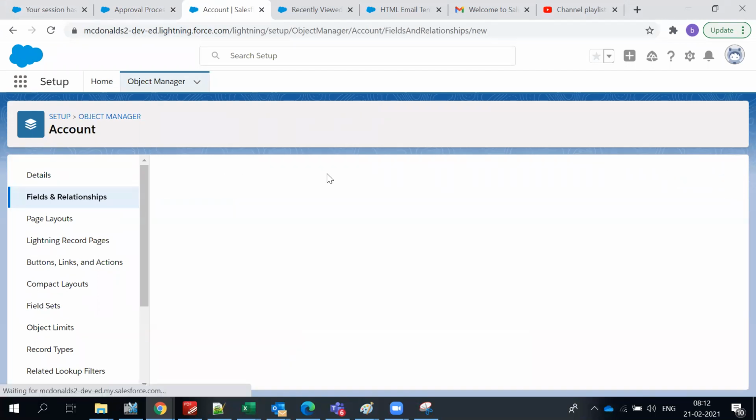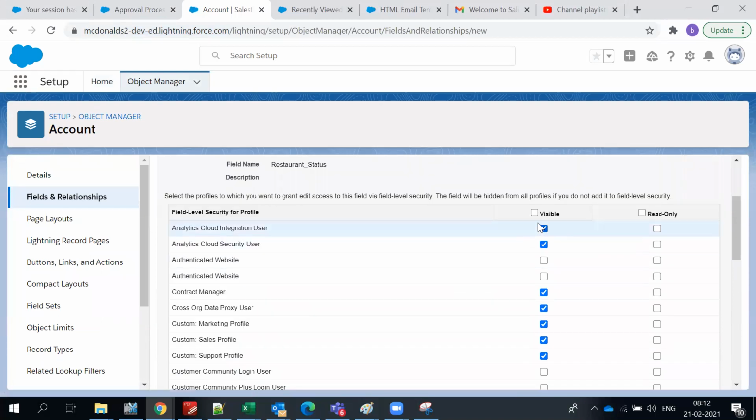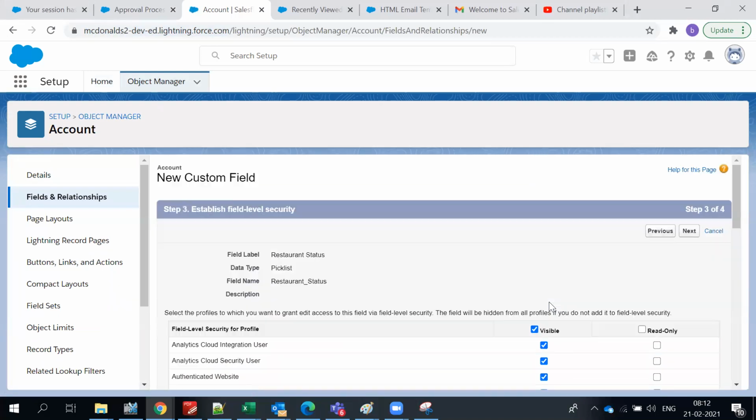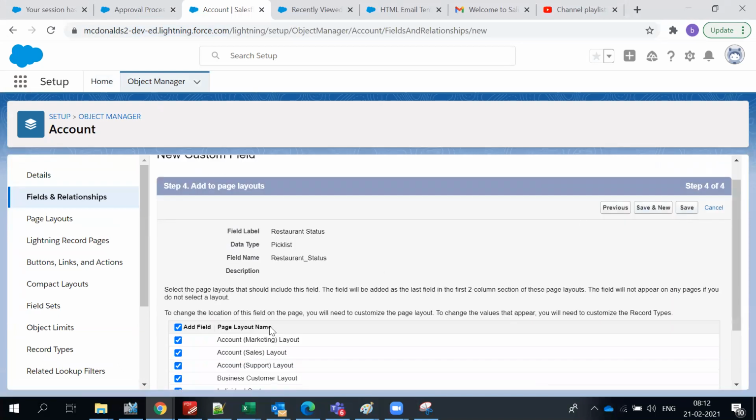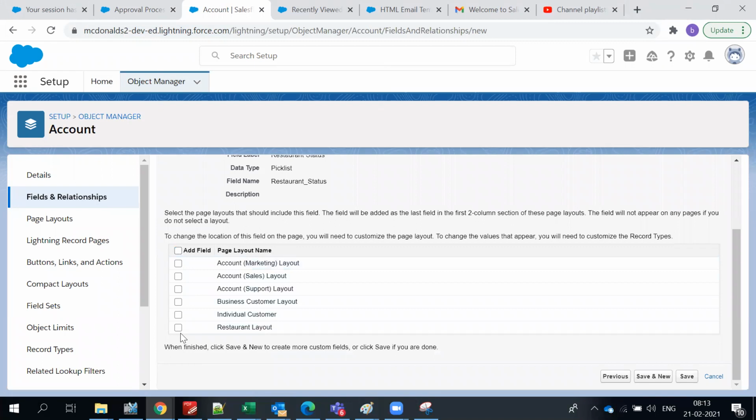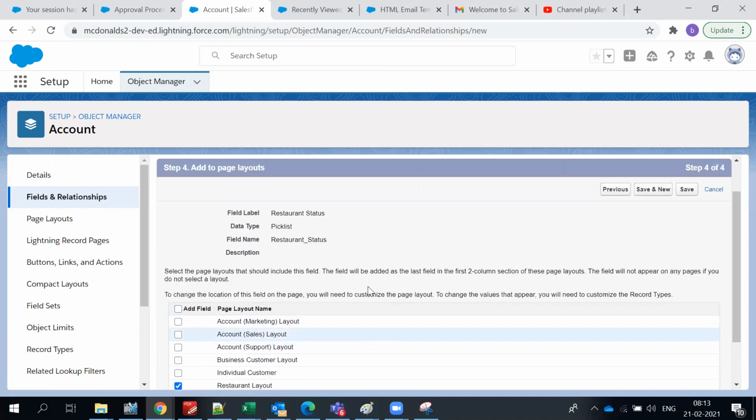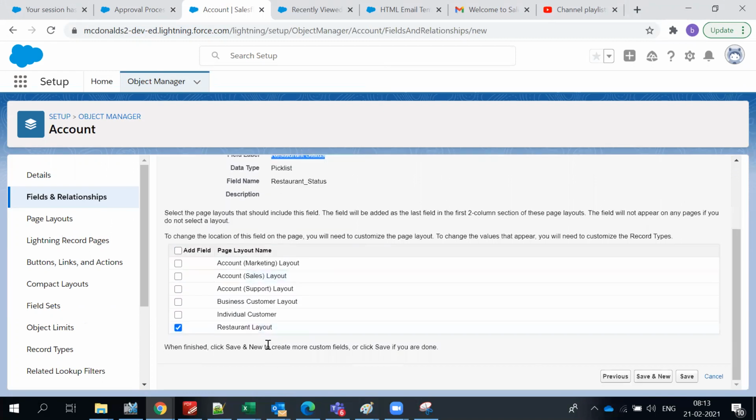So next, let this be visible to everyone. I should be very keen on adding it only to the restaurant page, because I don't require any other page to have this restaurant status. This makes sense? Restaurant status is a new field which I'm creating, so that should be added only to the restaurant layout which I'm wishing for. And I don't want it on any business or individual customers layout. I don't want to put it there. So I'm choosing only this layout to add it to. Getting it?